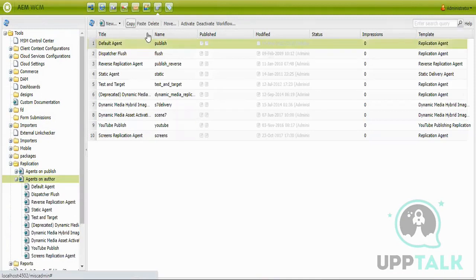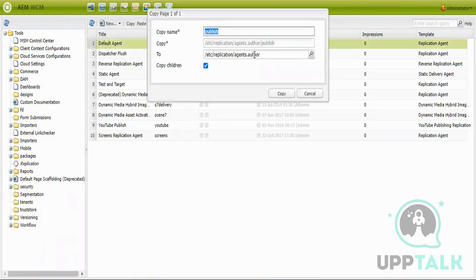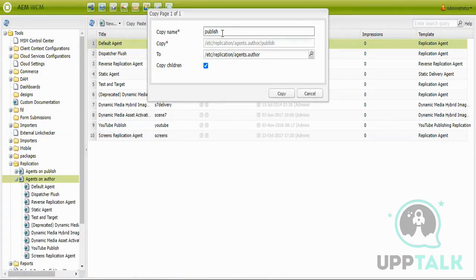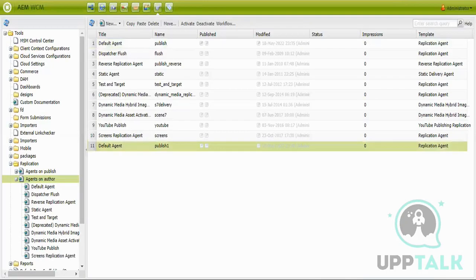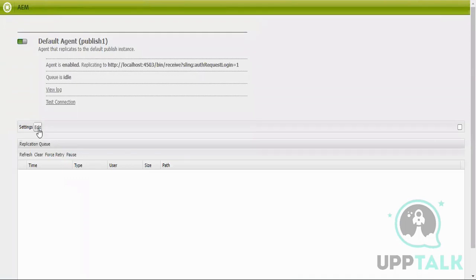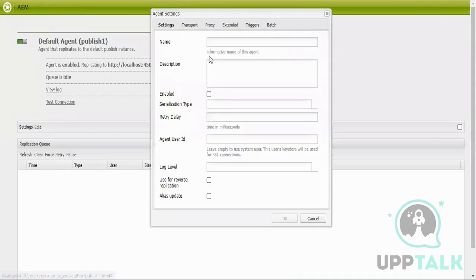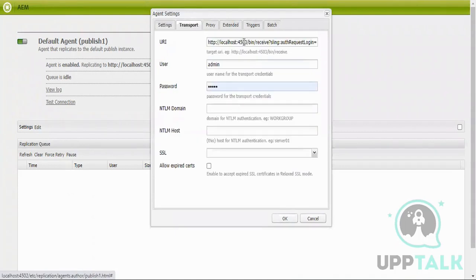Just copy it and paste it, and you can give it a name, publish one, and copy it. And here you have your new publisher created. Sorry, let me go back again. I clicked it too fast. Yeah. So our publisher one was ready. I double clicked it and it took me over here. Now I can edit and update its port to a different port, that is 4504, another publisher port, and just save it.